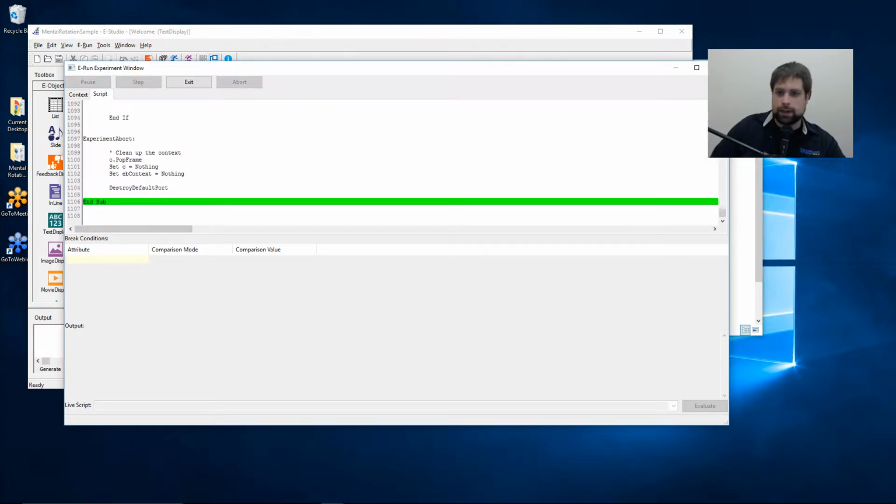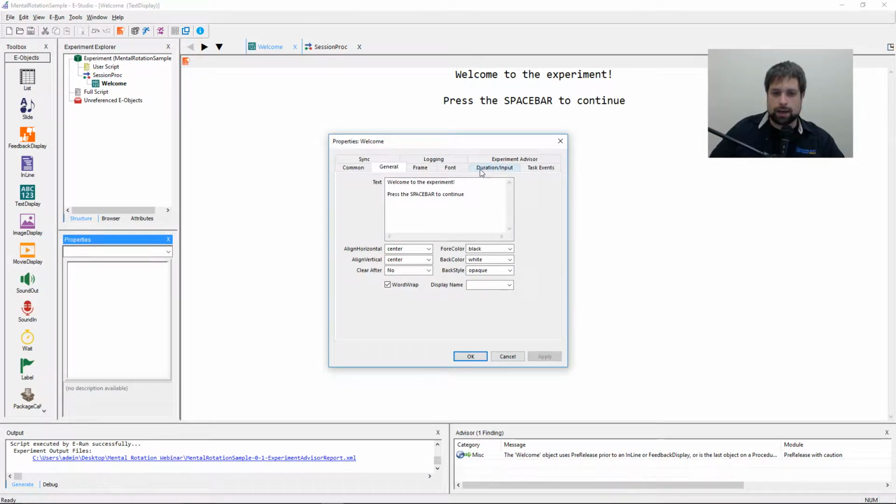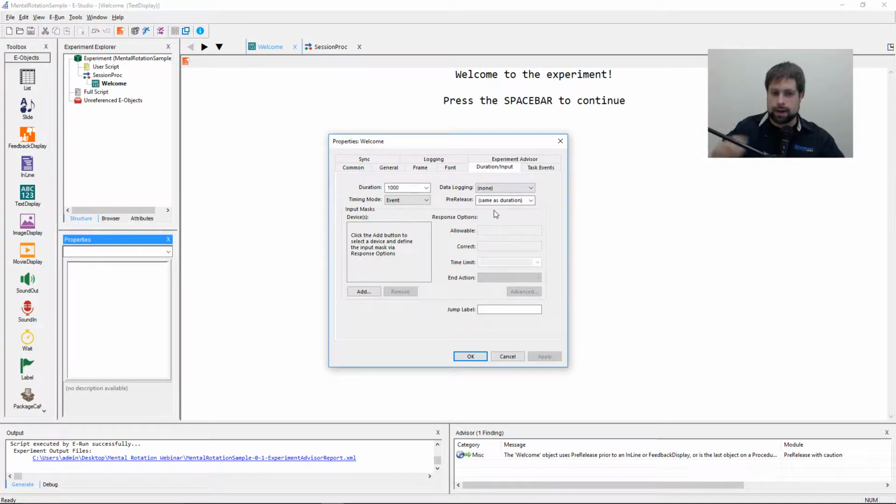So as you can see, that showed up in the middle of the screen. But the one thing you'll notice is that it automatically disappeared. I want this to stay on the screen for as long as participants are able to see it, and then press the spacebar to continue, and it didn't do that. So if I click on the Properties page here, I want to go to the Duration Input tab. Now the Duration Input tab is what controls how long the object is on the screen and how participants are responding to the object. Right now, if you look, it's just on the screen for 1,000 milliseconds, which is equal to 1 second, obviously. And I don't have anything to respond to.